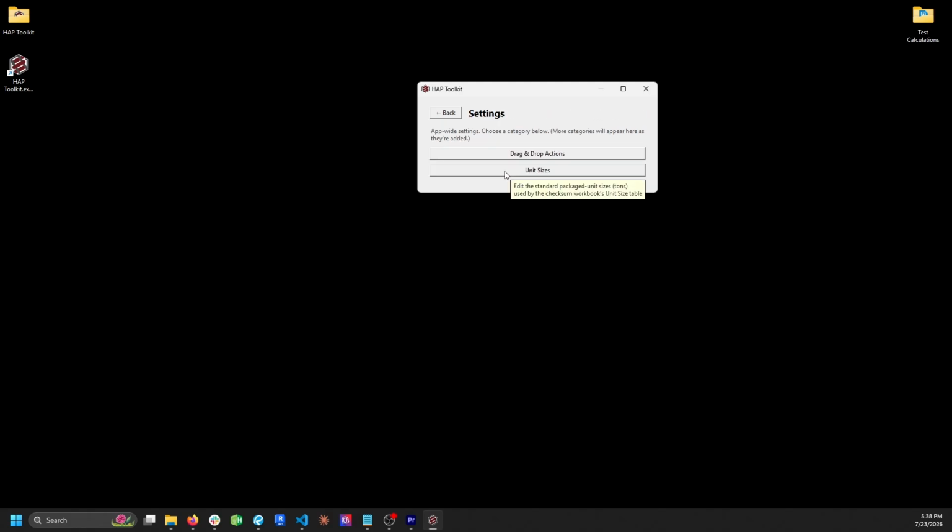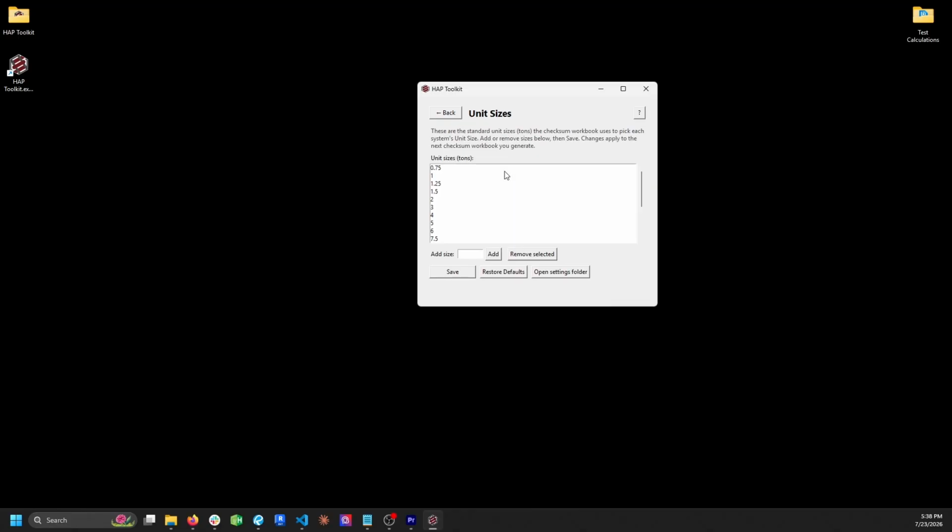Next is adding more unit sizes to the checksums. Currently, the way unit sizing works is if the unit is right below the next size unit, it rounds up to the next size unit we use. You can add more unit sizes if we get more unit sizes in the future by simply typing in a new number and clicking add. And this will add that to the checksum spreadsheet and allow for new unit sizes to be added in the future.